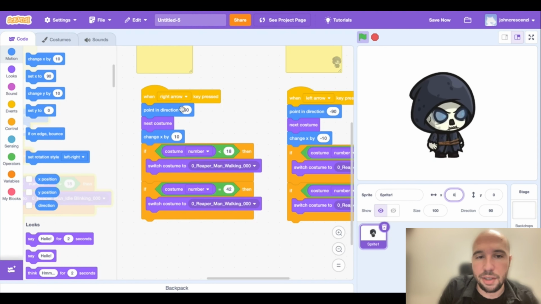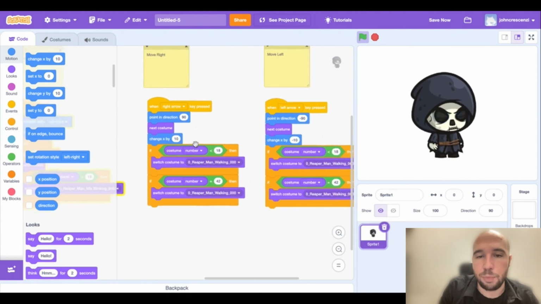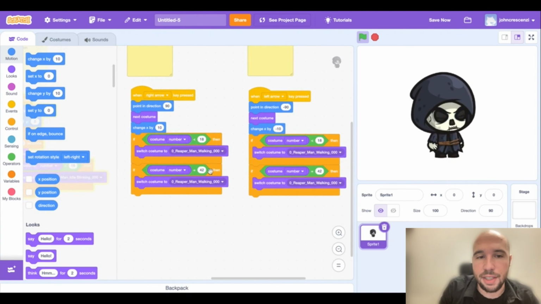And also pointing in the direction. So if we click on this, this points to the right. If we point to this, it points to the left. It's negative 90. So the X to the left is all negative and the X to the right is all positive. And then also the last thing is that we make sure that we are cycling through these sprites at their given values.